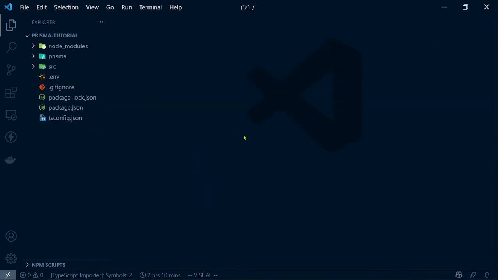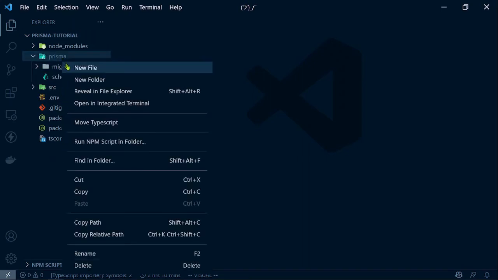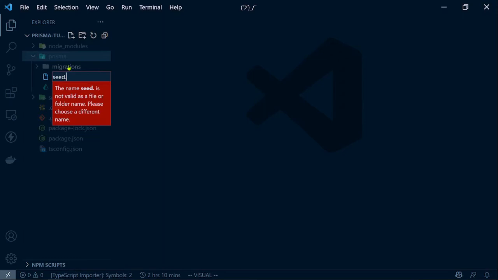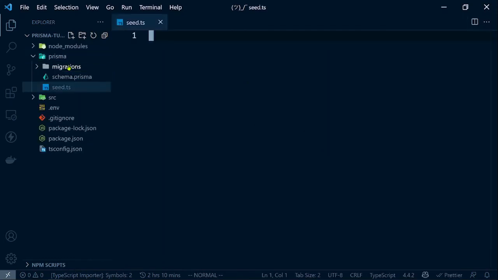In this section, we will see how we can seed our database with some fake data so that we can actually use the power of Prisma. So go into the Prisma directory and create a file called seed.ts. What we are going to do is fill our database with some fake data so that we have enough data to work with nice queries.